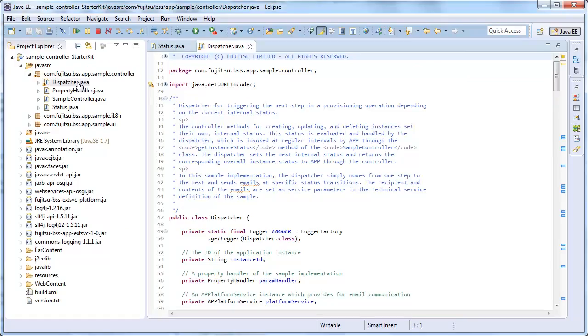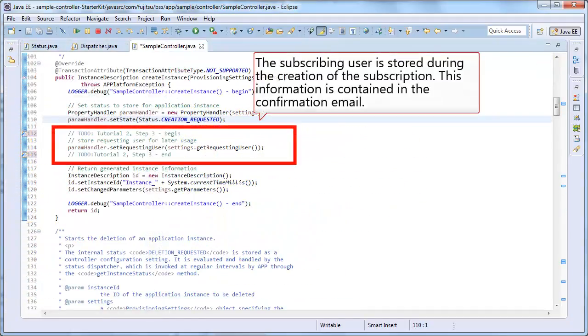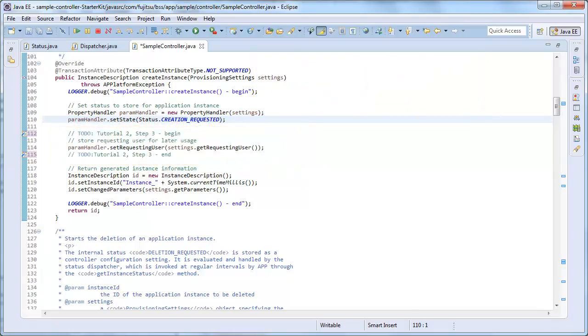Open the sample controller Java file. The subscribing user is stored during the creation of the subscription. This information is contained in the confirmation email which is sent when the manual step has to be performed. The required method and variable are defined in the property handler Java file.